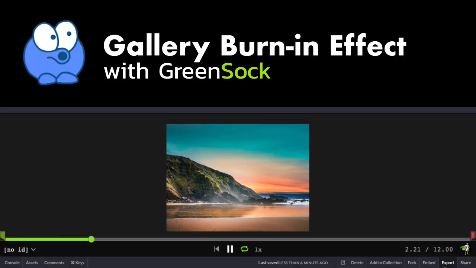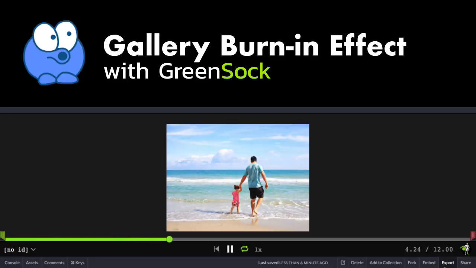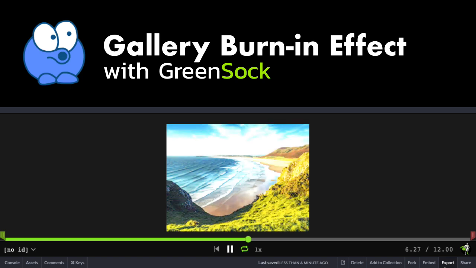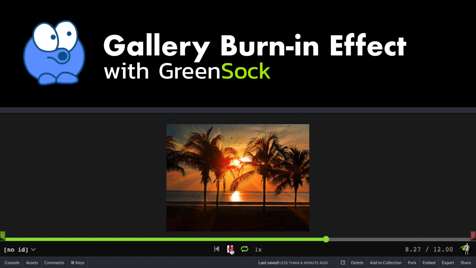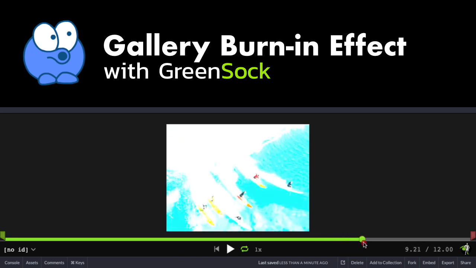Today's lesson, I'm going to show you how to create this cool burn-in effect, and we'll use it in a simple image gallery, all right? Let me just scrub through real quick and show you that this image here is going to do an overexposure burn out, all right, to full white, and then the next image is going to burn in.